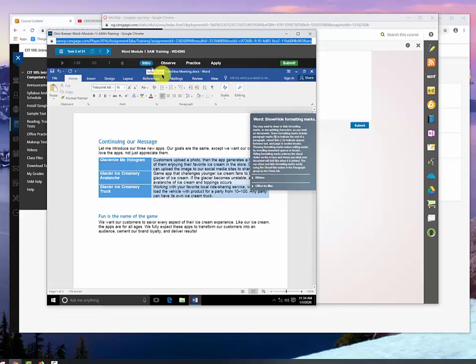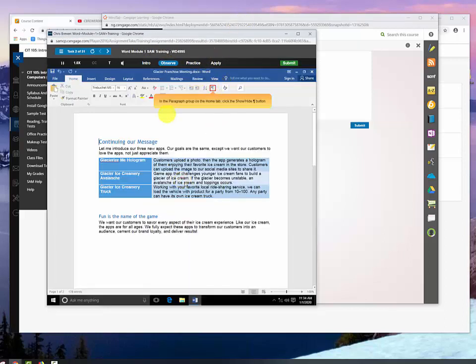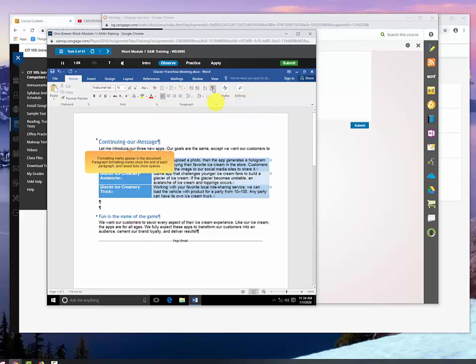And up here you'll see this is the intro, which just kind of describes it, and we can click on observe. In the paragraph group on the Home tab, click the Show Hide Formatting Marks button. And then they'll do it. Formatting marks appear in the document. Paragraph formatting marks show the end of each paragraph, and raised dots show spaces. Click the Show Hide Formatting Marks button again. The formatting marks are now hidden.